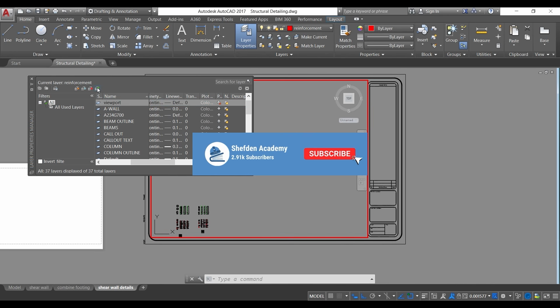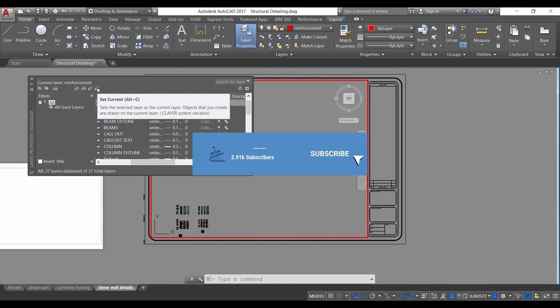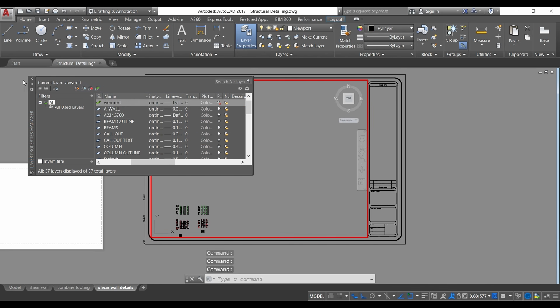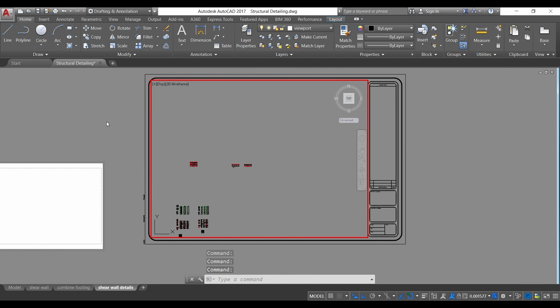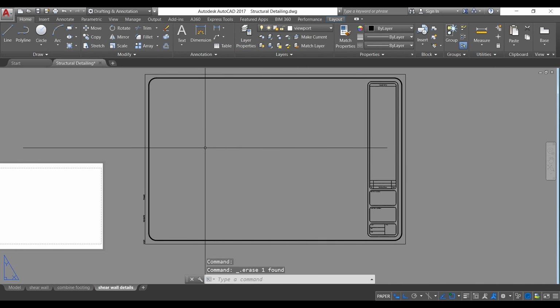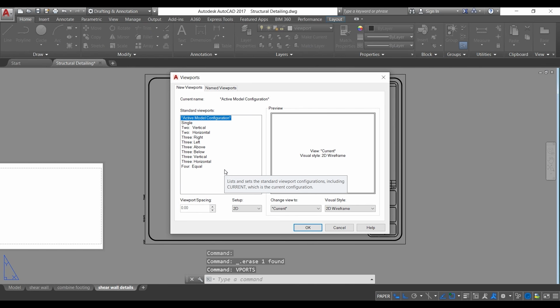Then you click on set current, that is, I want this to be my current layer. Then you can close. So what I want to do is delete this viewport. To create your own viewport, you just type VP and select viewports. Then I usually like to work with active model configuration. That is, I'm going to be the one to define the size of my viewport based on the size of what I want to create.